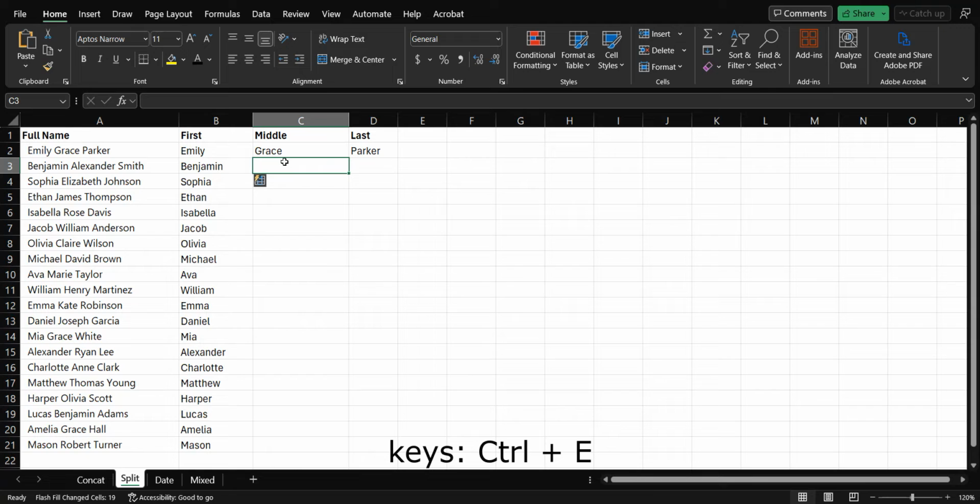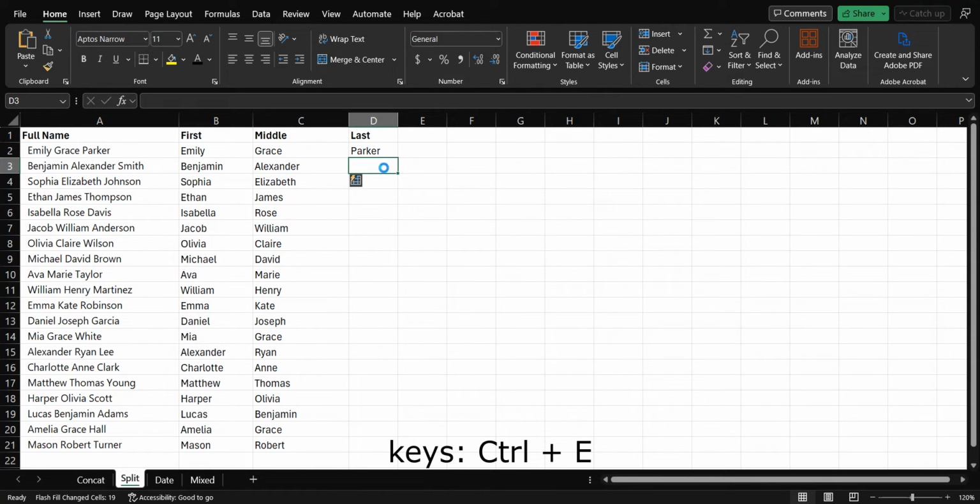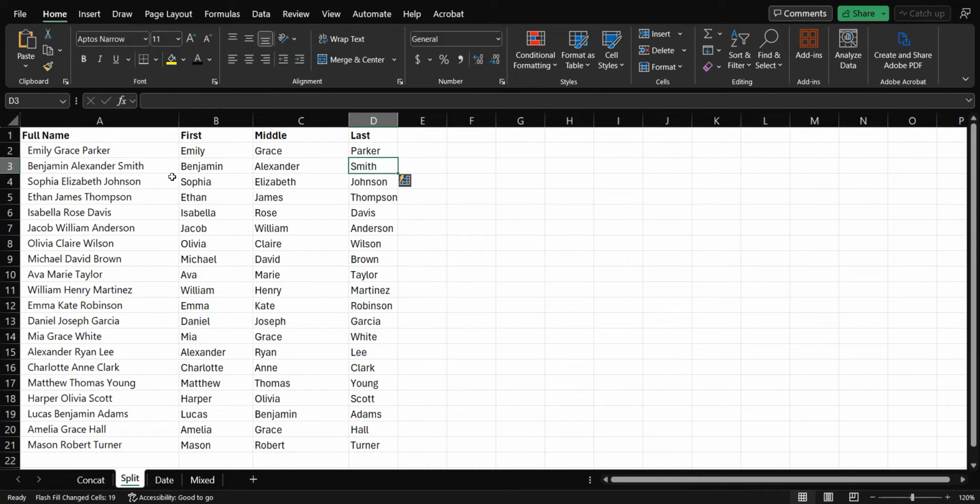Similarly, we will do the same to get all the middle names. Then do the same to get all the last names. Like this, using flash fill, we successfully split all the full names. The important thing is that all the full names in the dataset followed the same pattern or format of first name, middle name, and last name, separated by space as the delimiter.